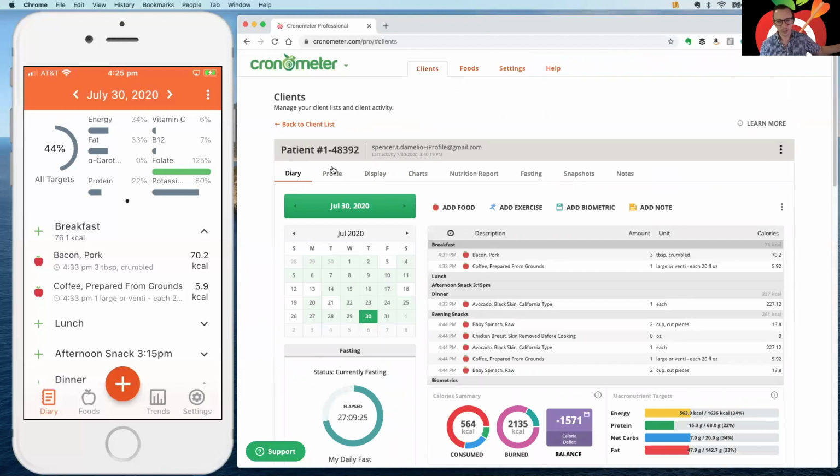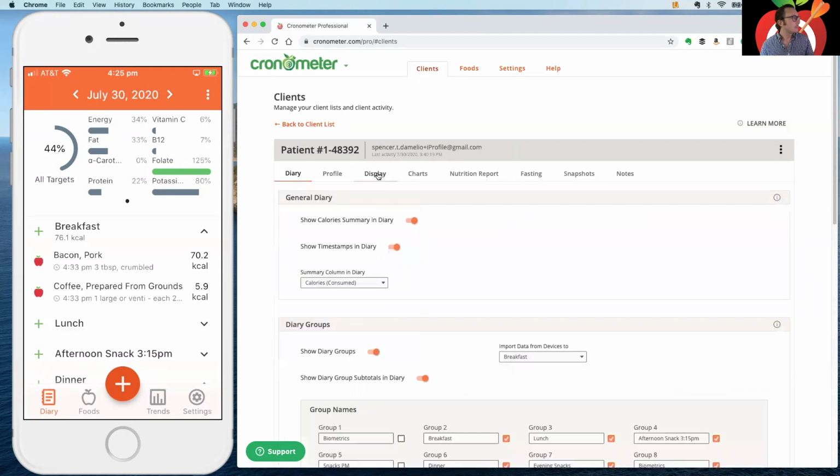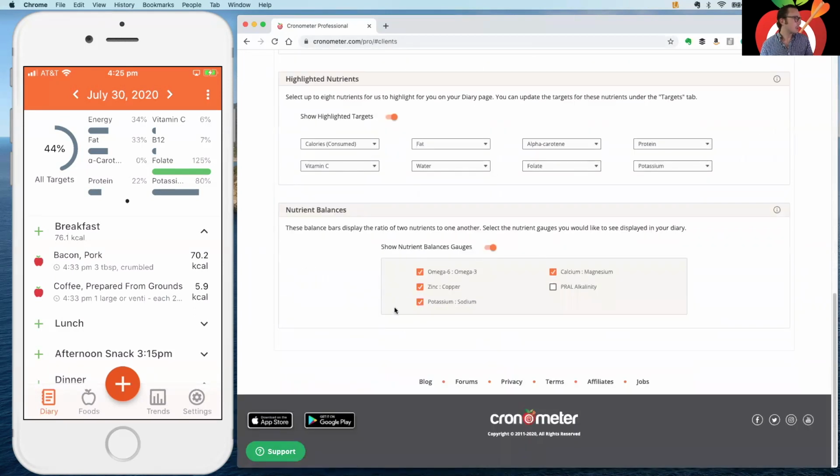The app is a little bit different. That stuff's kind of in the background and they won't be able to see it without actually navigating to it. So it might be a little less overwhelming that way. So that's display. Oh yeah, and you have a couple options for your nutrient balance gauges here.